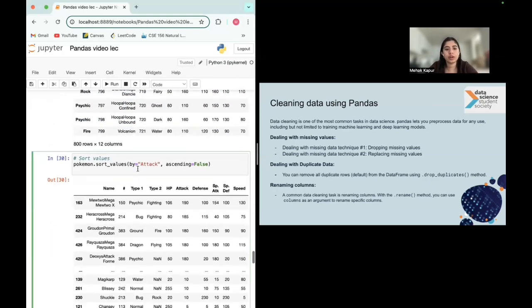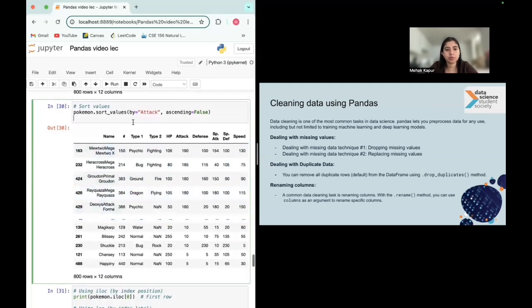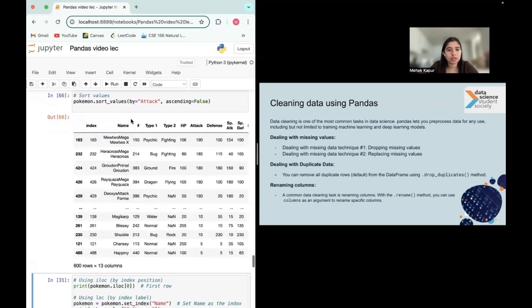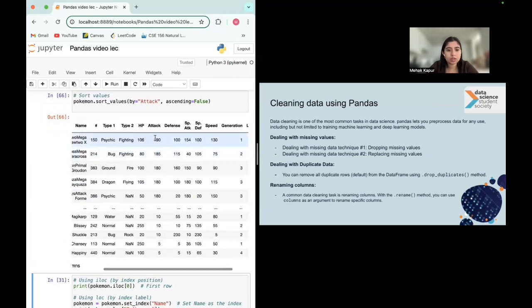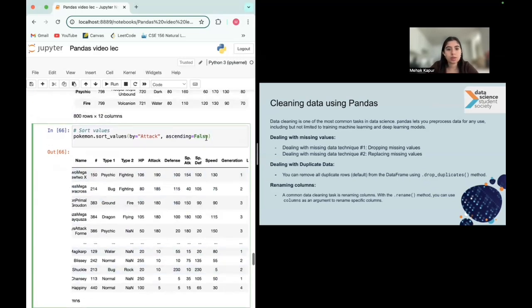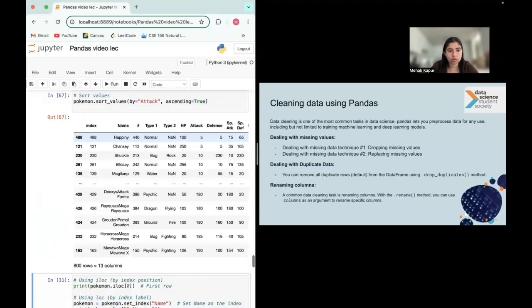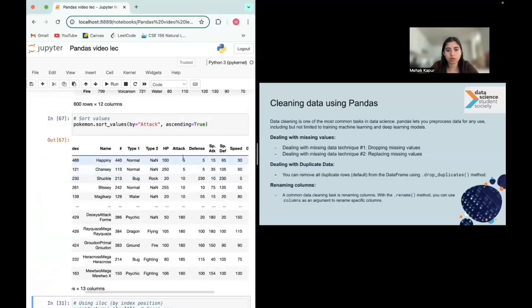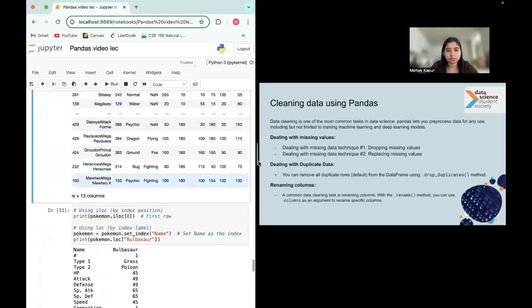I can also sort the values. So if I wanted to sort the values by, let's say, attack, I would set ascending equals false. So it's doing it in descending order. So it will go from the biggest to the smallest. But if I just wanted to do it in ascending, I could give it true, or I could just remove the entire ascending attribute itself because it would just default to true. So here, do that, and it goes from lowest to highest.